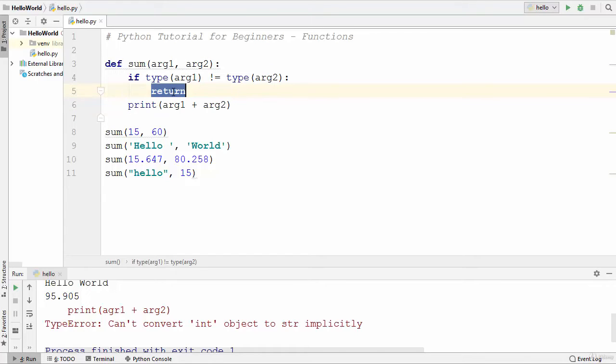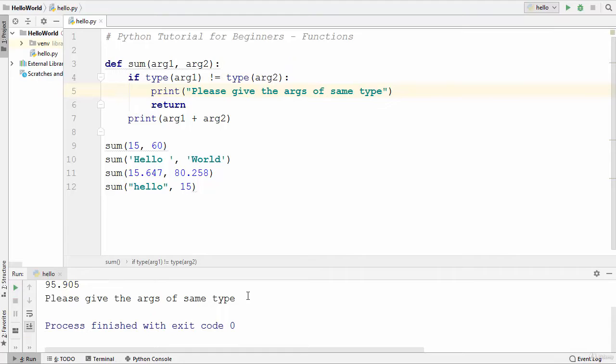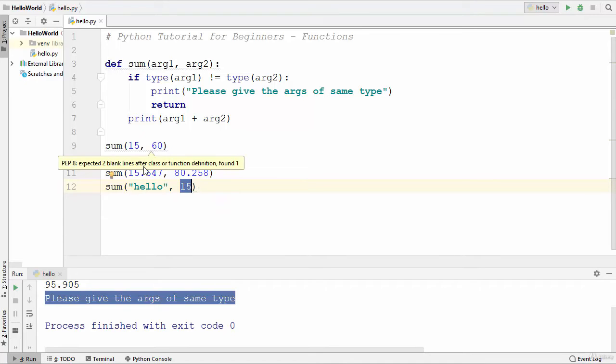So whenever return is executed, all the statements under the return will not be executed. Also, we can print a message here that says please give the args of same type. Let's run the code now, and you can see it prints this message which says please give args of same type.